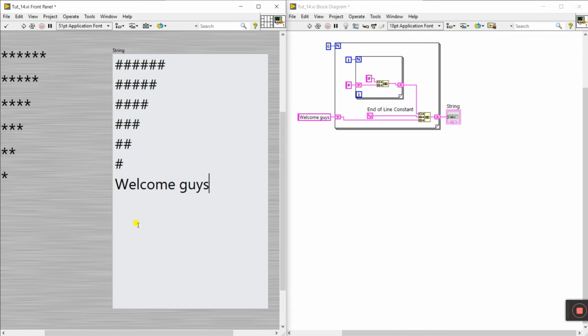Okay, and now I'm giving one task. Okay, if you are interested, then you need to complete it. Okay, the task is this: 1 star, then 2 star, then 3 star, then 4 star, then 5 star, like this. Okay, you need to print like this. Okay, it is a task for you.